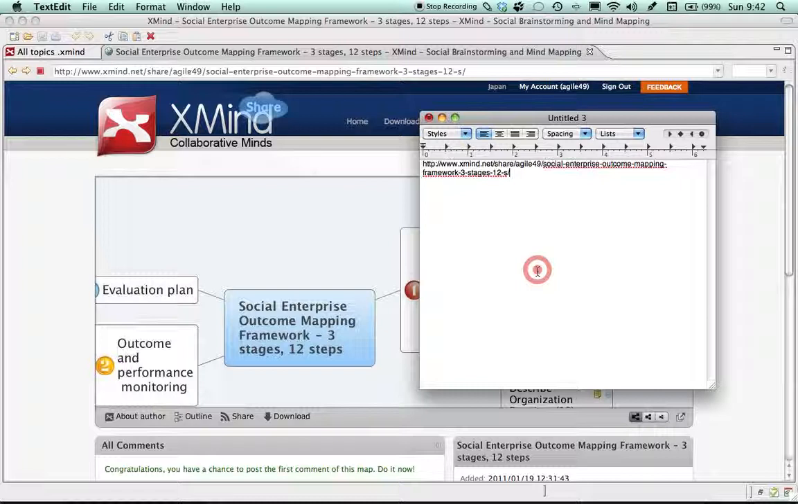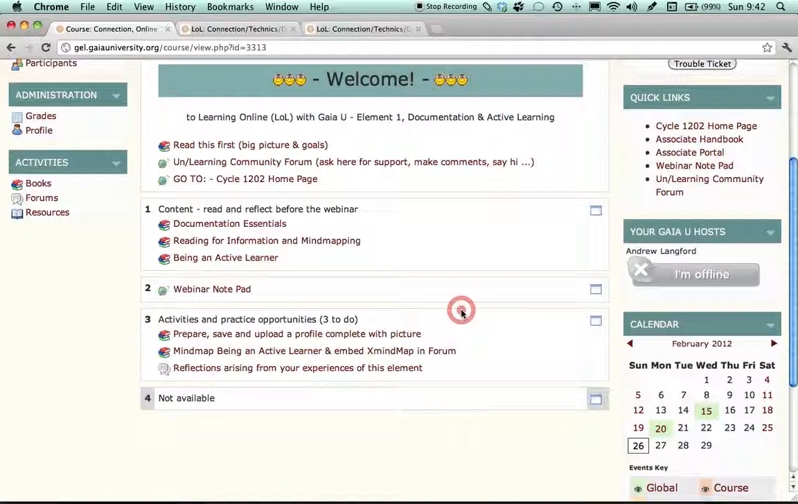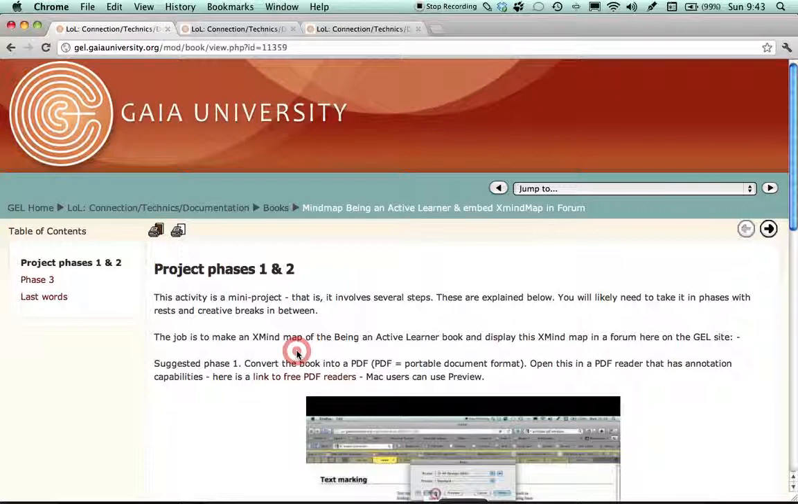So now I'm going to see how to paste this into the gel site. I first of all go to my browser, and here we are. It goes in this section 3, the activities and practice opportunities, and the book called Being an Active Learner and Embed the XMind Map in Forum. In fact, we're going to create a link to the XMind Map. So I'll go through to this forum, and it is in fact the last phase, phase 3, where we do this job.